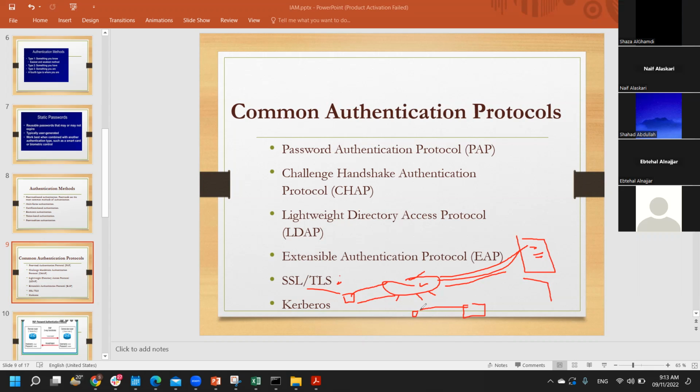Okay, so this is really not about the communication. This is about authentication and securing your credential when it's going over the network.